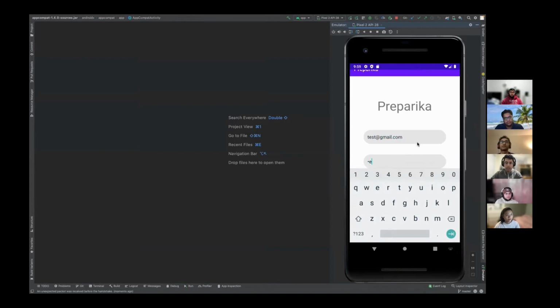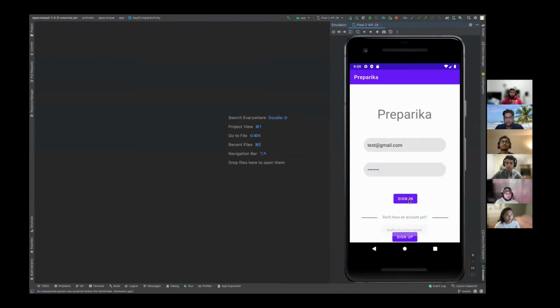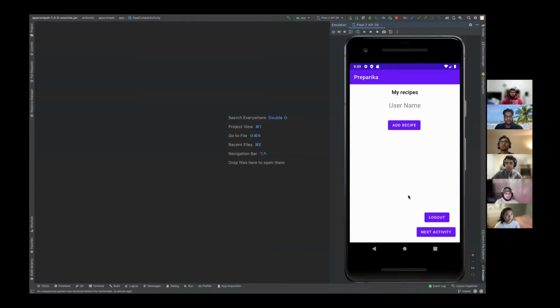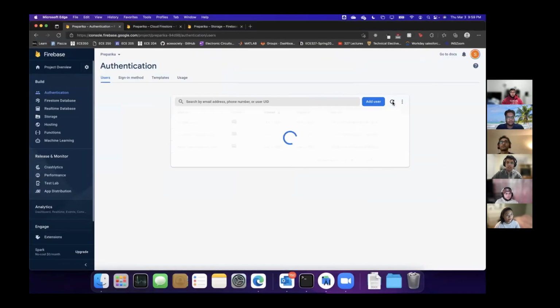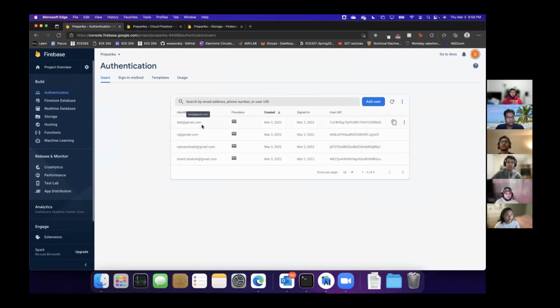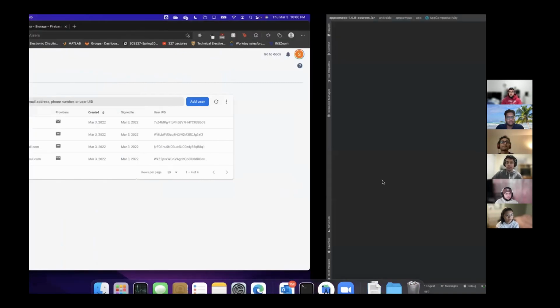test@gmail.com, let's say password test123, try signing in, authentication failed. So let's sign up instead. We sign up with that email, it logs us in, we refresh this, and now we can see test@gmail.com has been registered with our app. And it's also given a user UID, which will be used to tag any photos and recipes that the user uploads.